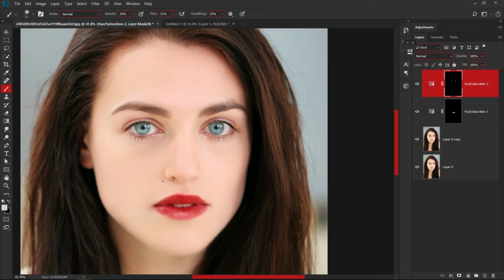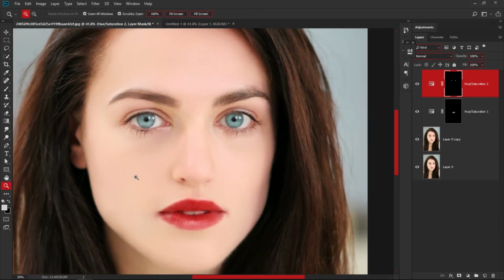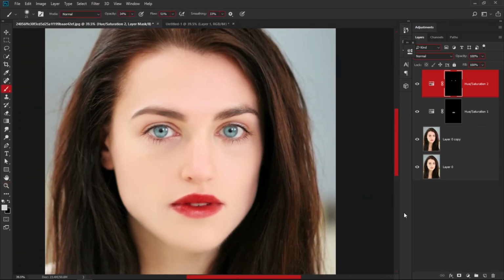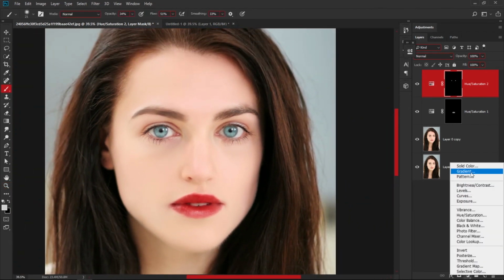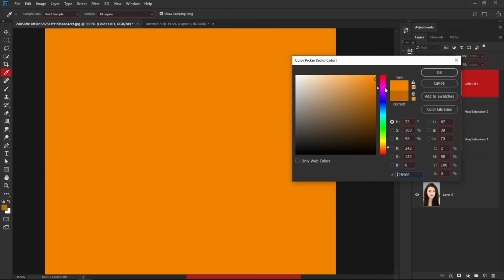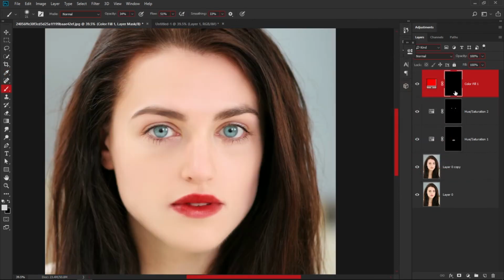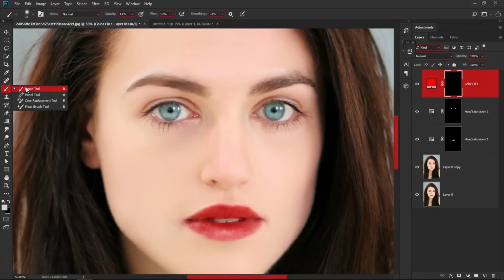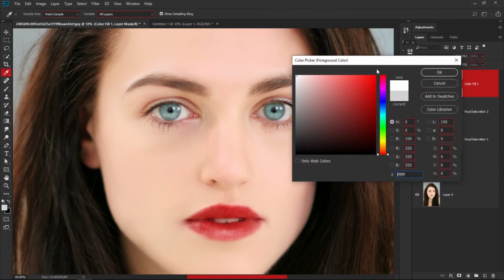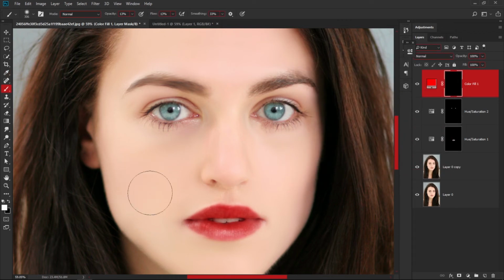Now we will apply the blush on the cheeks. I will apply it with a solid color like red, here dark red, and Control I to invert, and now I will decrease the flow and opacity really much. Let's go with this. Choose the simple brush and go like this.